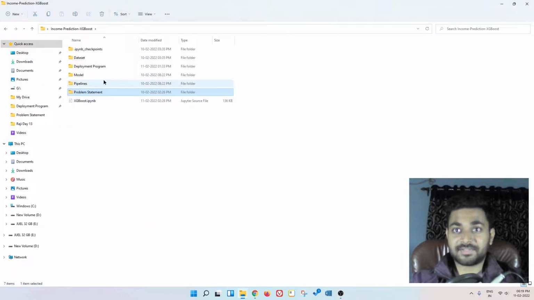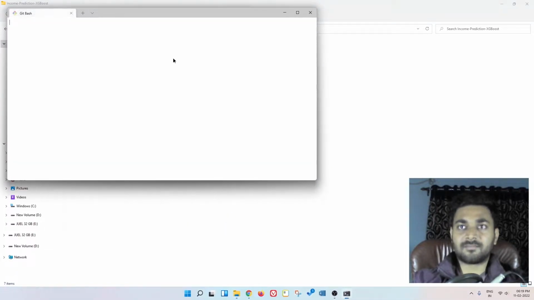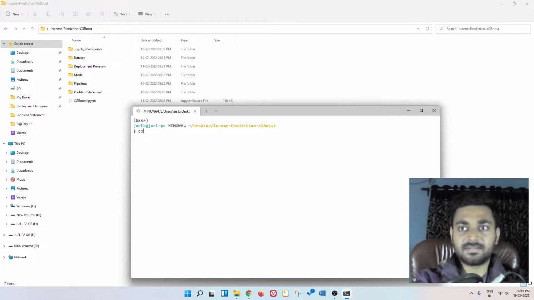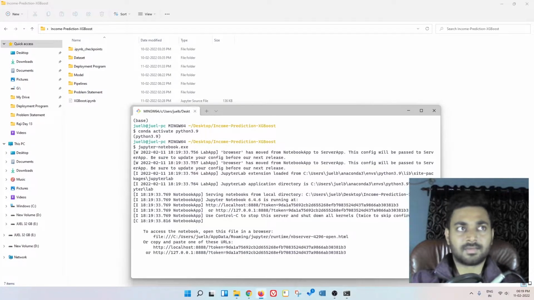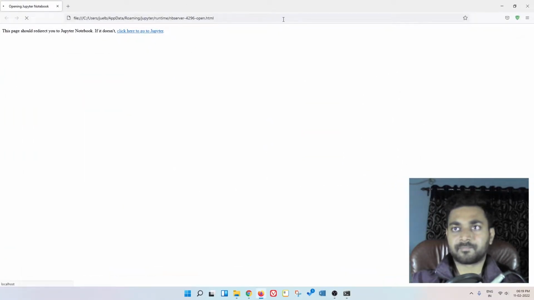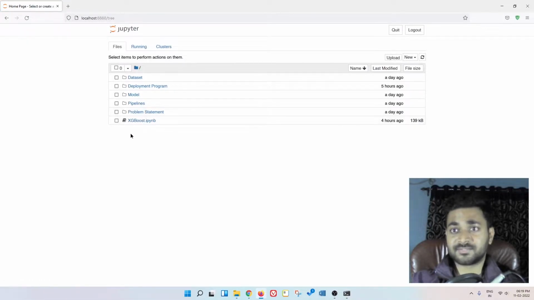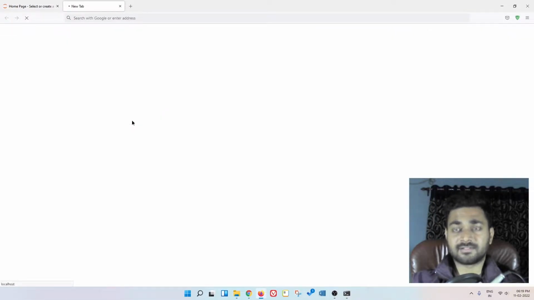So let's start with the problem statement. I have the Jupyter Notebook file over here. I'm going to fire up my terminal, conda activate Python 3.9, and then Jupyter Notebook. So this is the Jupyter Notebook file that I was talking about.